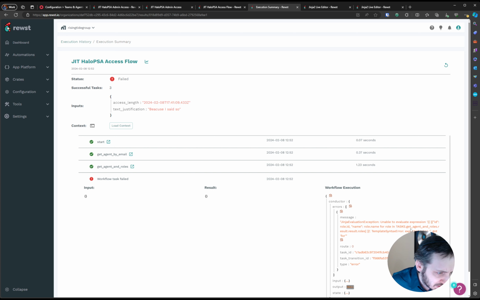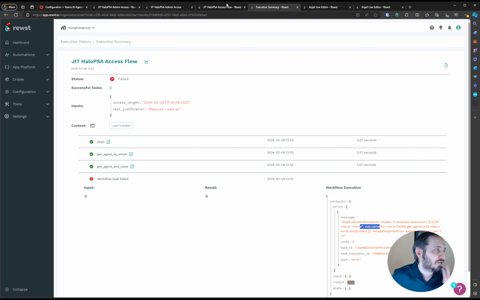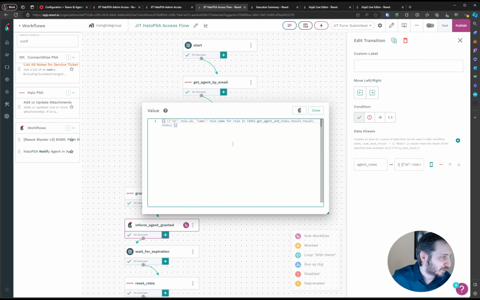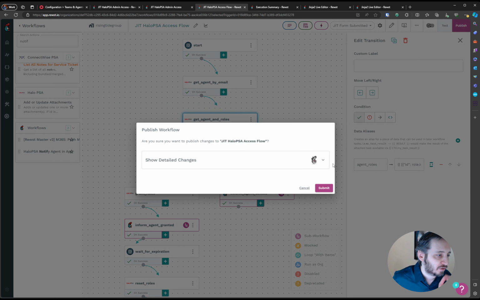Expected token, got a comma. Oh, got for. Expected, oh yeah, duh. I forgot to close it. Okay, I should have just looked at the error message instead of trying to preempt troubleshooting. So right here, I forgot to close the JSON object. So it's doing this JSON object for role in tasks. Okay, close, publish, this should work.